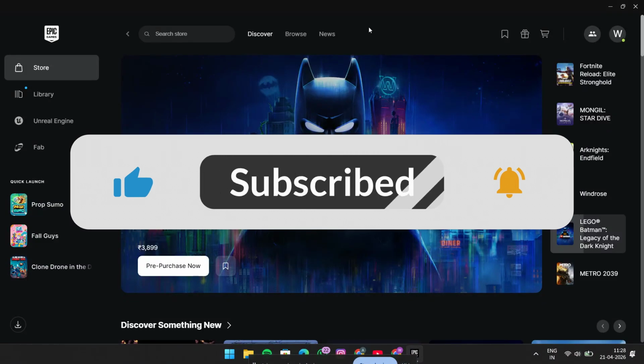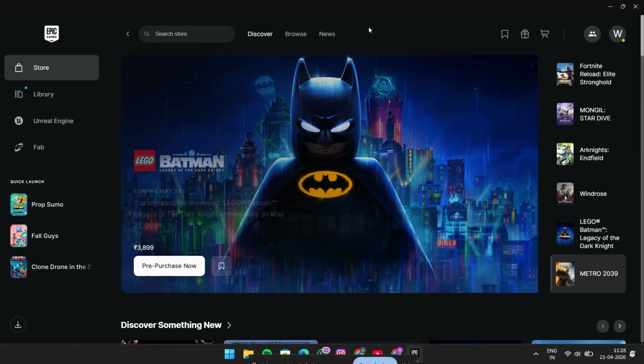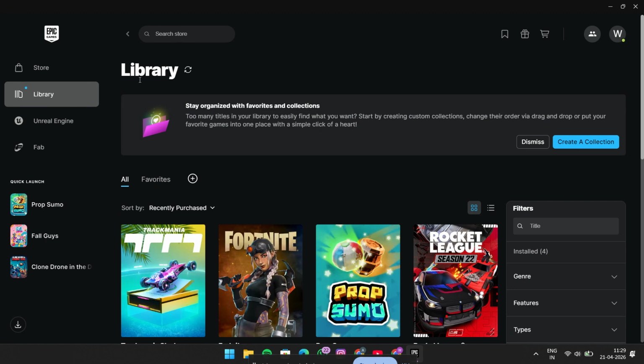First, open the Epic Games launcher on your computer. Make sure you're signed in to the correct Epic account, especially if you have multiple accounts or multiple games installed. Once the launcher is open, look over to the left-hand sidebar and click on Library. This is where all of your installed games are listed, including Fortnite.